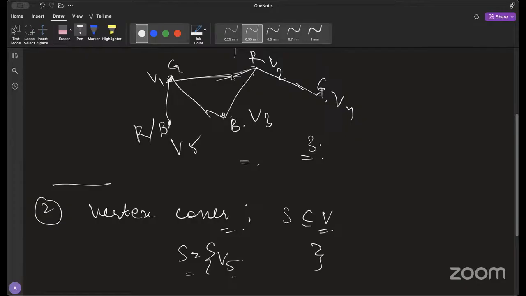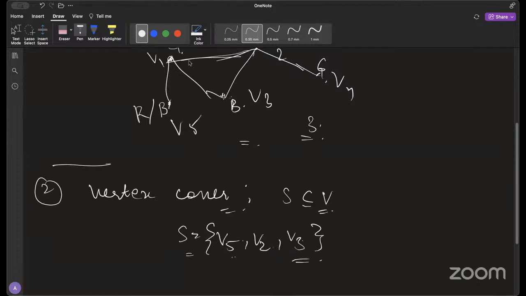Only one is required. You don't need to put both of them. So let's choose V2. And then from this edge, you already have V2, so you don't need to take V3. But from this edge, you have neither V1 nor V3, so let's choose one of them, V3. And then from this edge, you already have V2, so you don't need another. So this is the vertex cover. It doesn't have to be unique.